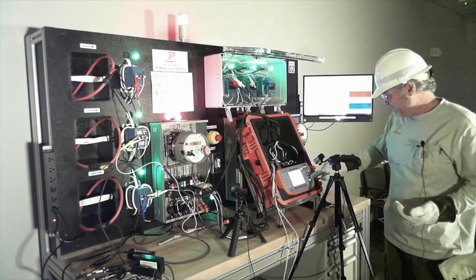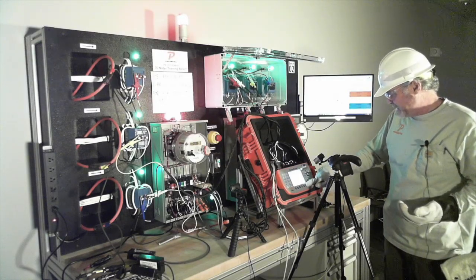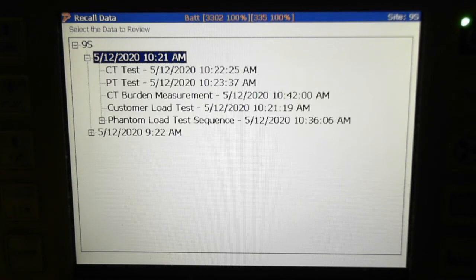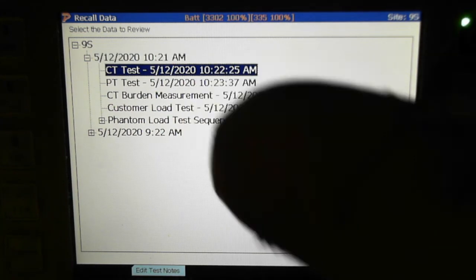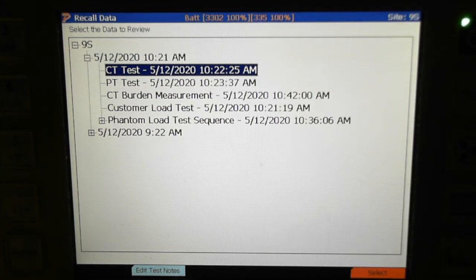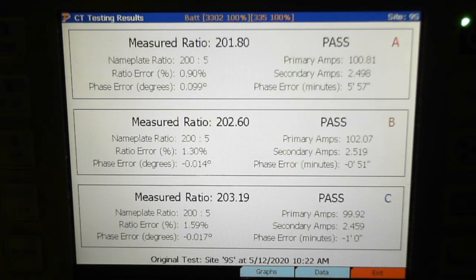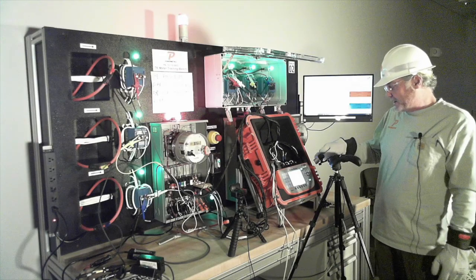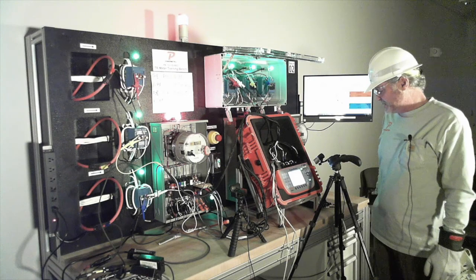Then if I go down to one of those sessions and I hit expand, within that test session it shows each individual test is also date and time stamped. So I can go to any one of those, I can hit my CT test right here and hit select. And it shows me the result of the test. So I know I got it before I disconnect everything and I leave. I want to know that I've got my tests in there.